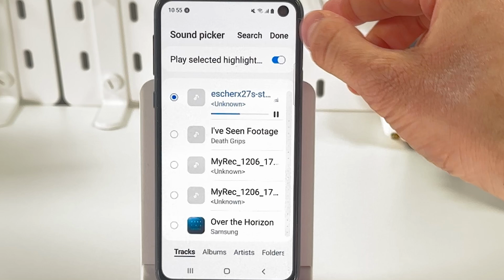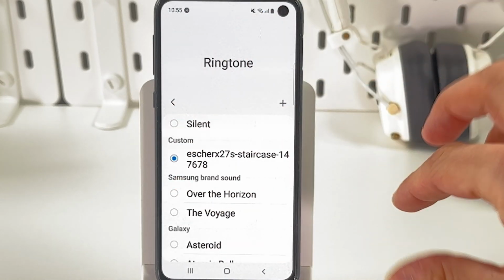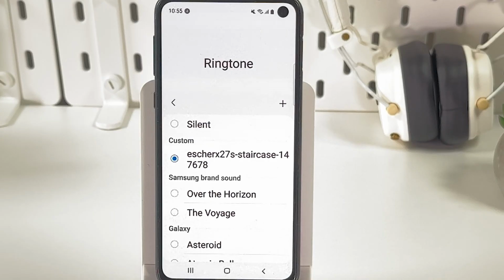Now, once again, at the top right corner, press done. And as you see, it's chosen already. And now your phone will ring with your custom song.